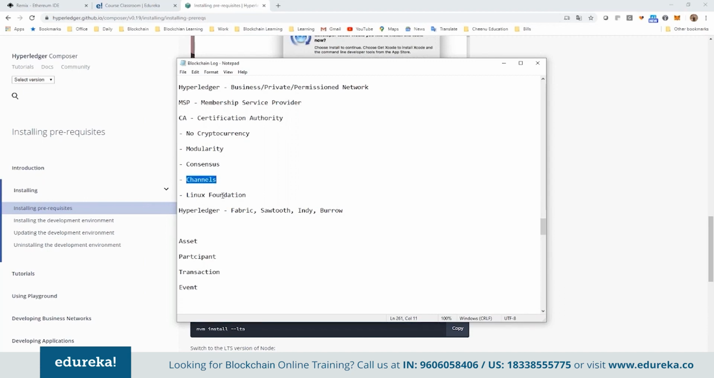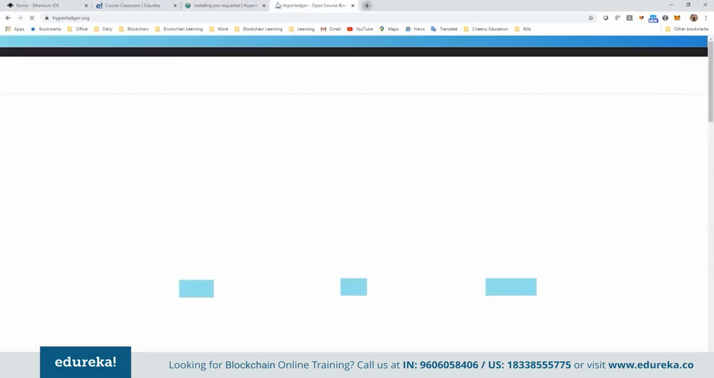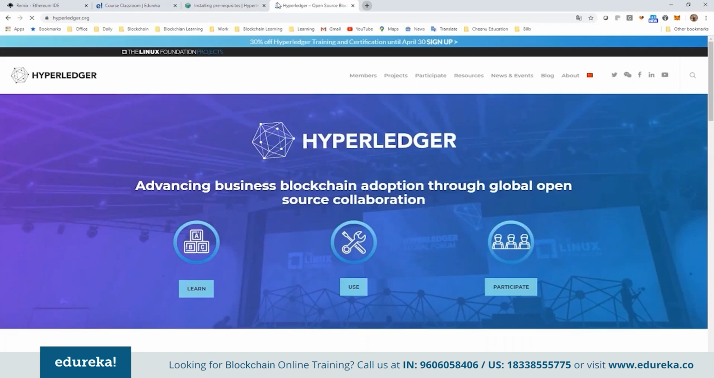The Linux Foundation is the body which is running this Hyperledger set of standards. So if you see, this is the main website of Hyperledger, which says advancing business blockchain adoption through global open source collaboration. And this is getting changed day by day. Even if you see this site, you will find daily new things coming up. These are the projects, and they are also increasing day by day.